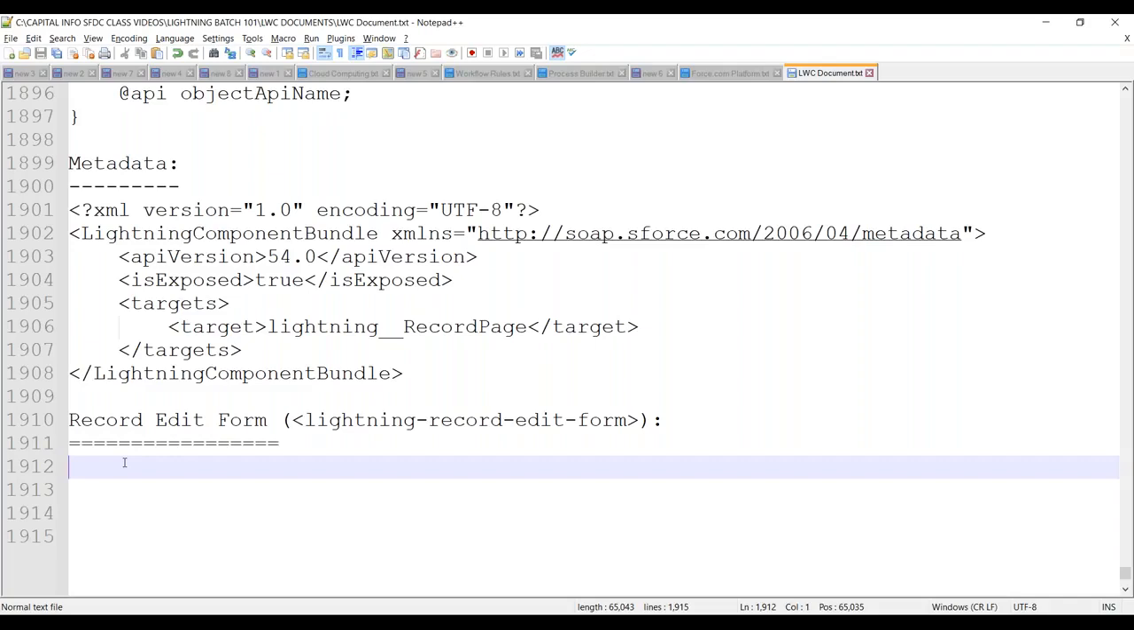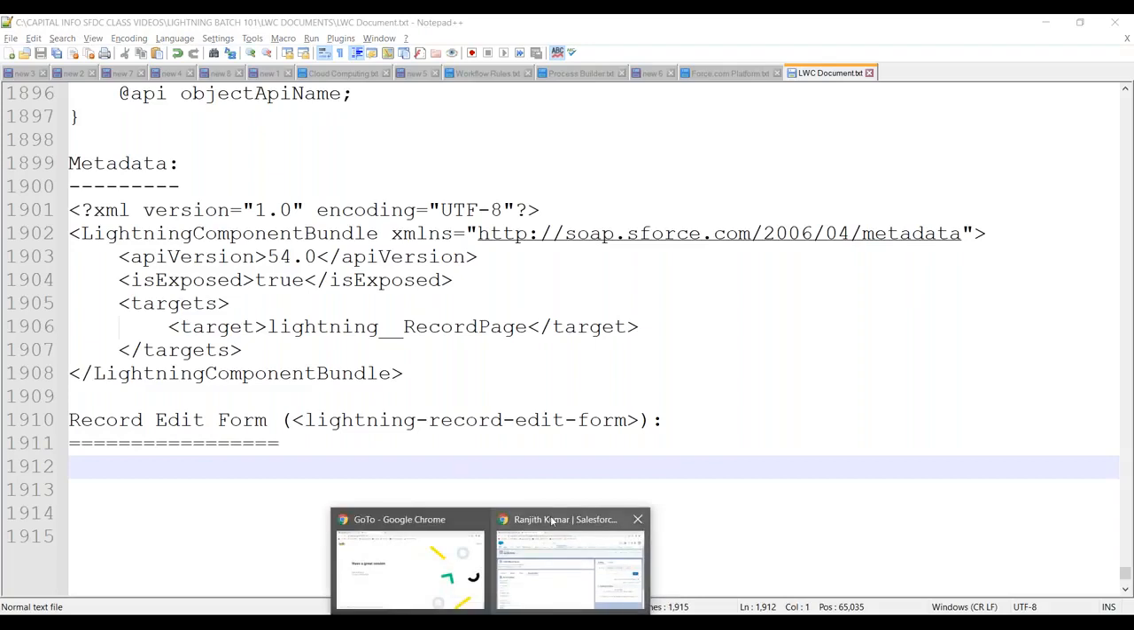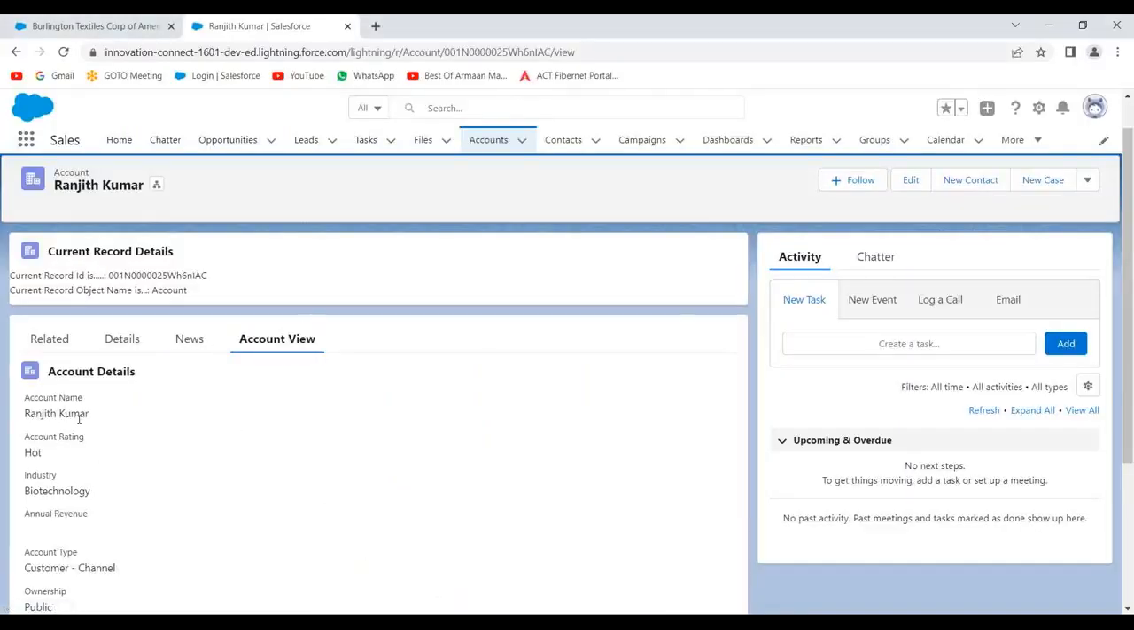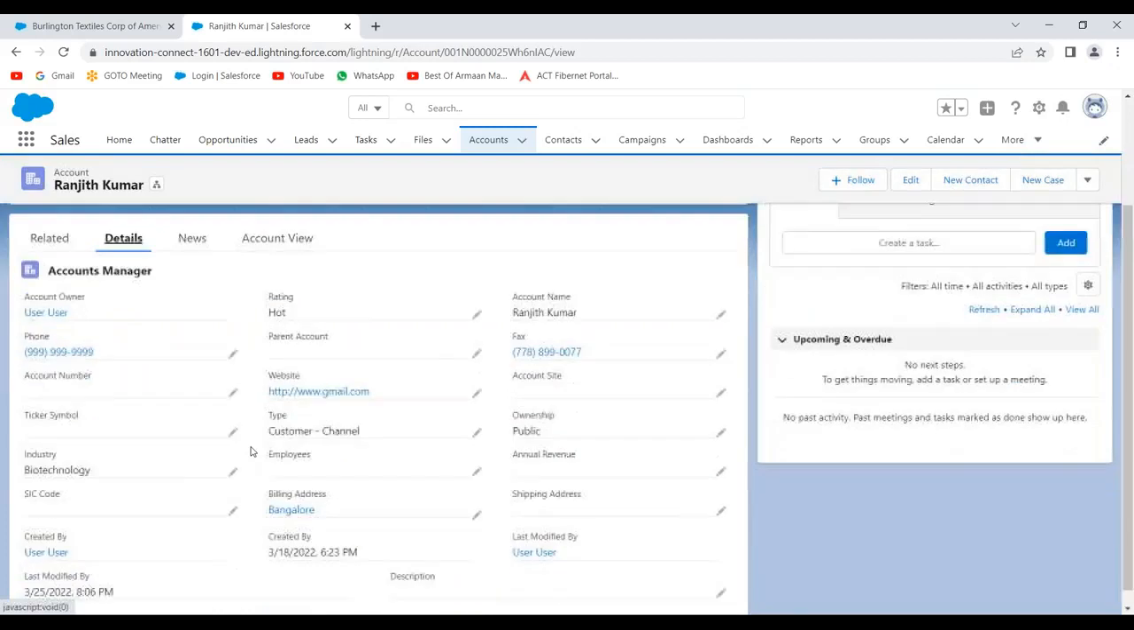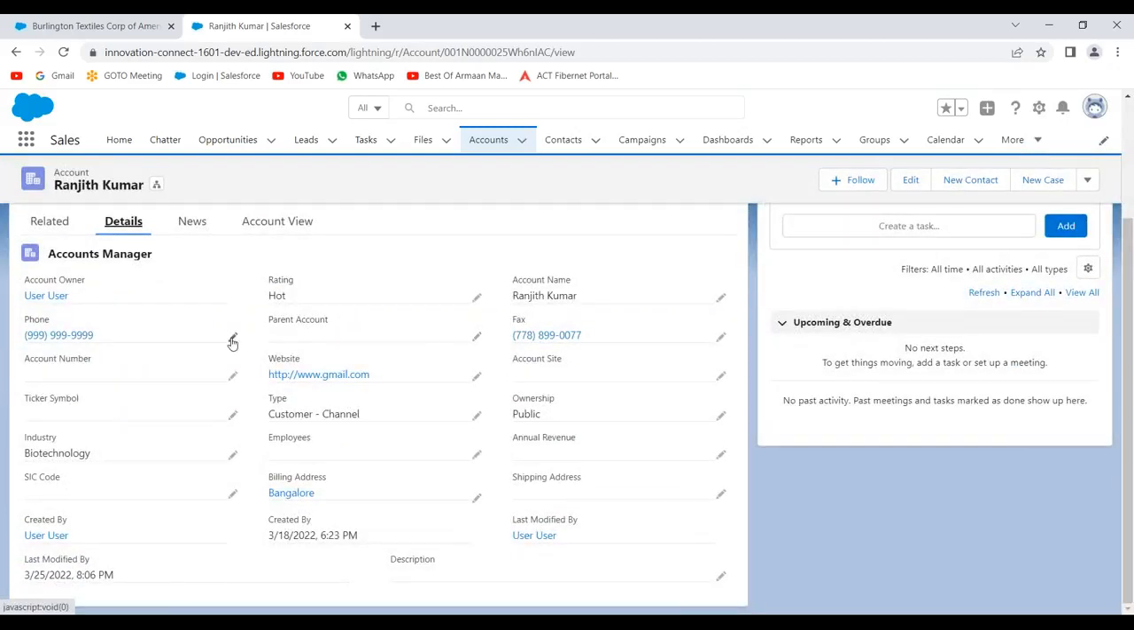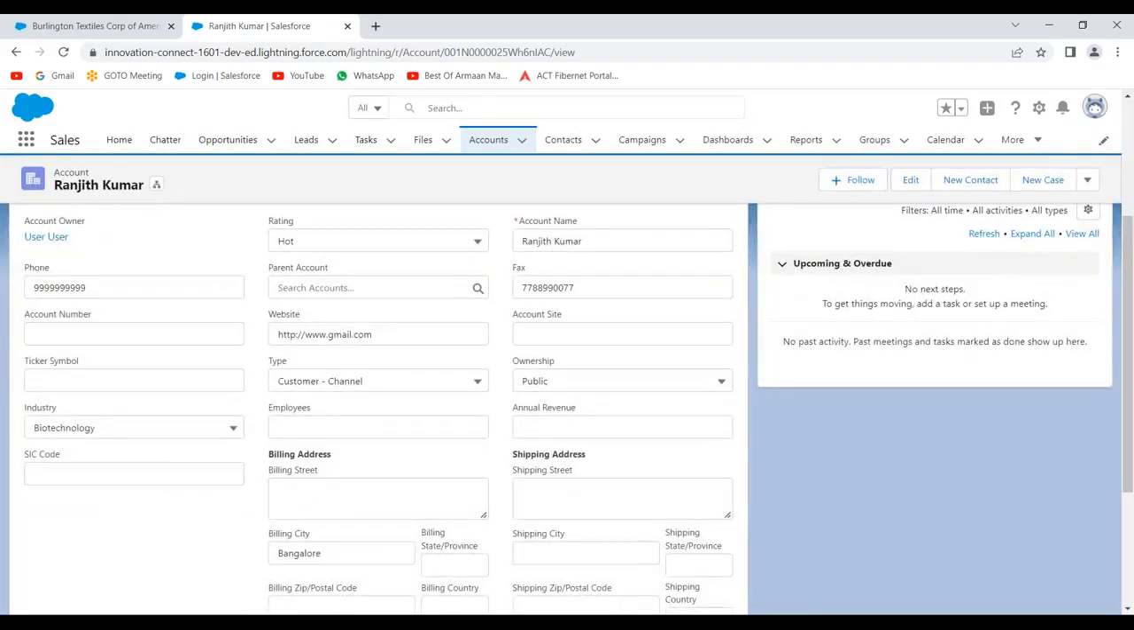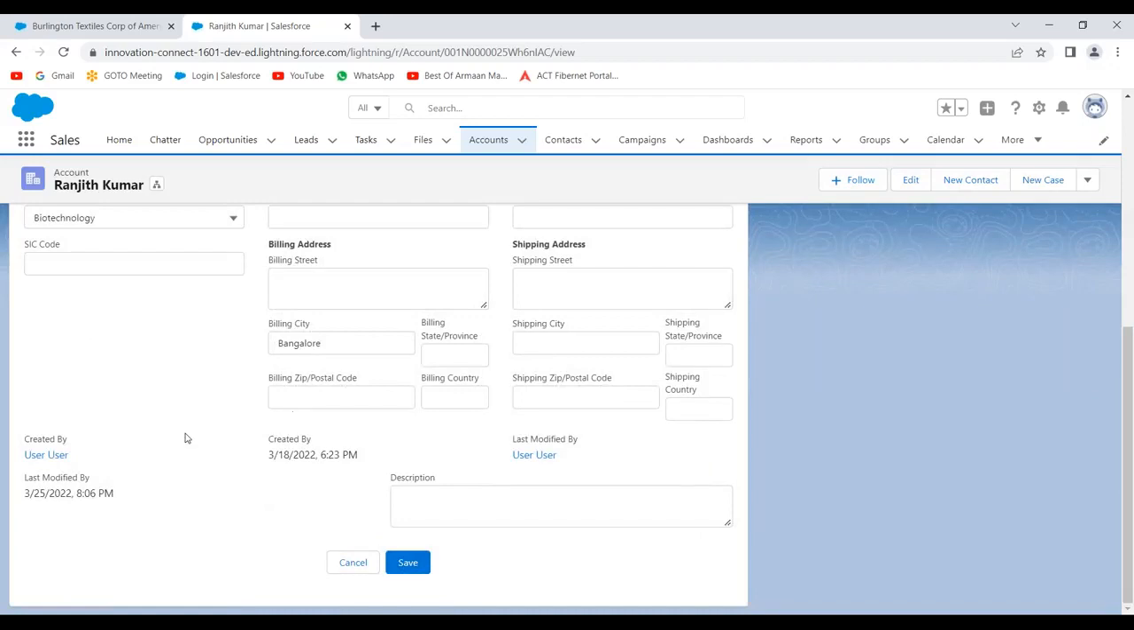Whenever we are going to use this record edit form, whatever record ID you have bound, that record will be visible to you always in editable format. Editable format means what? Like this. See, this is view form. That means you can only read the details. When you click on this, see, this is the editable format. All the fields are visible in editable format over here.